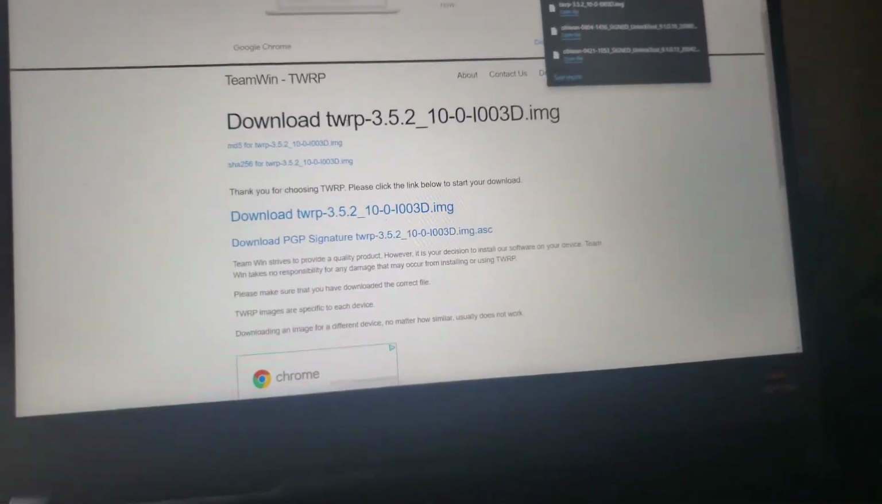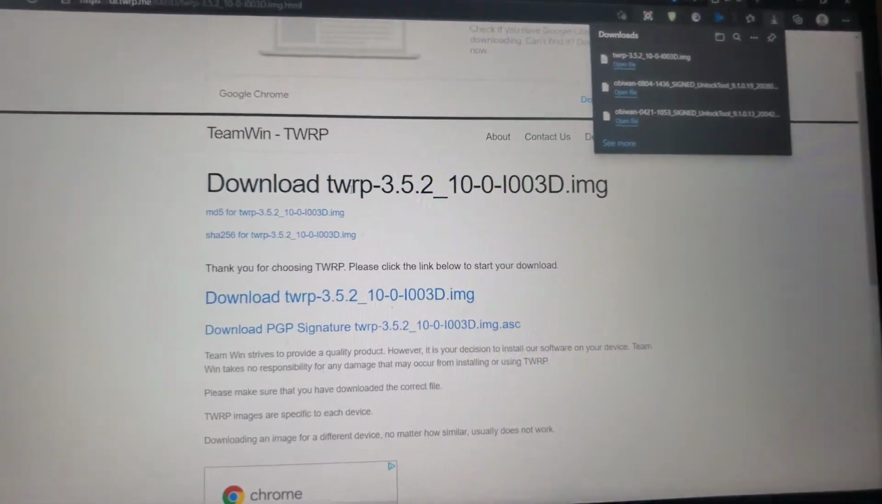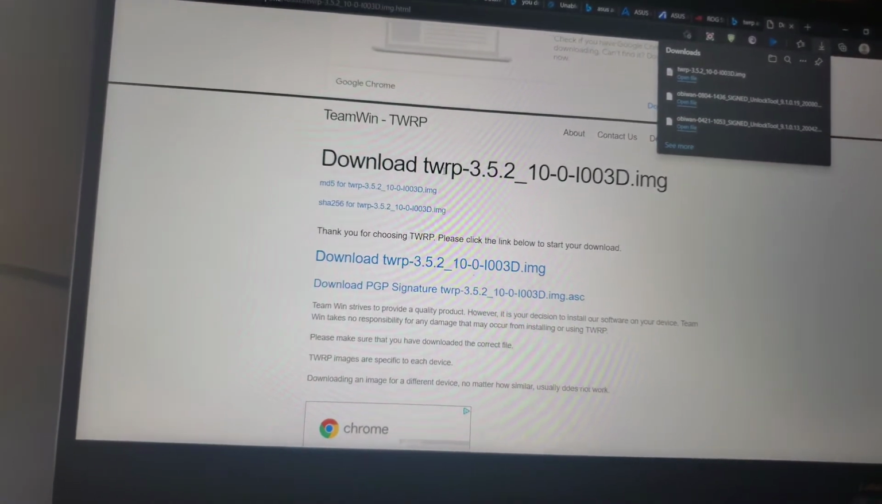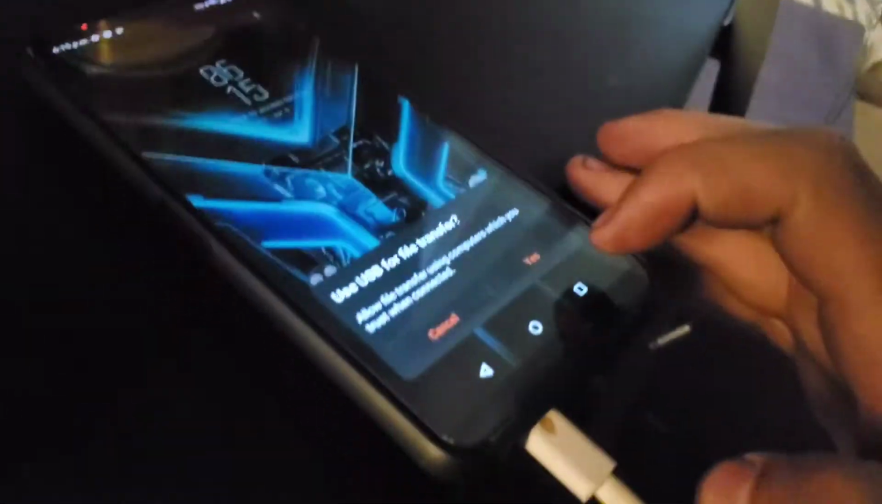Well, I could try it on the Windows, but I seem to have better luck with Linux. So let's go head on over there. Okay, so now we're back at the Linux. We plugged in our phone and tap yes. And then you see the phone show up there.